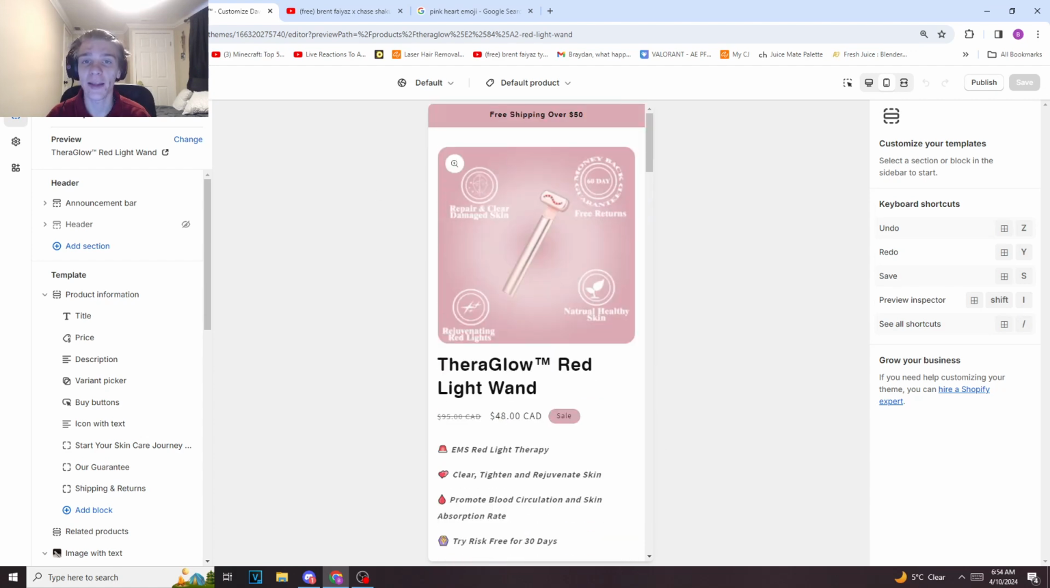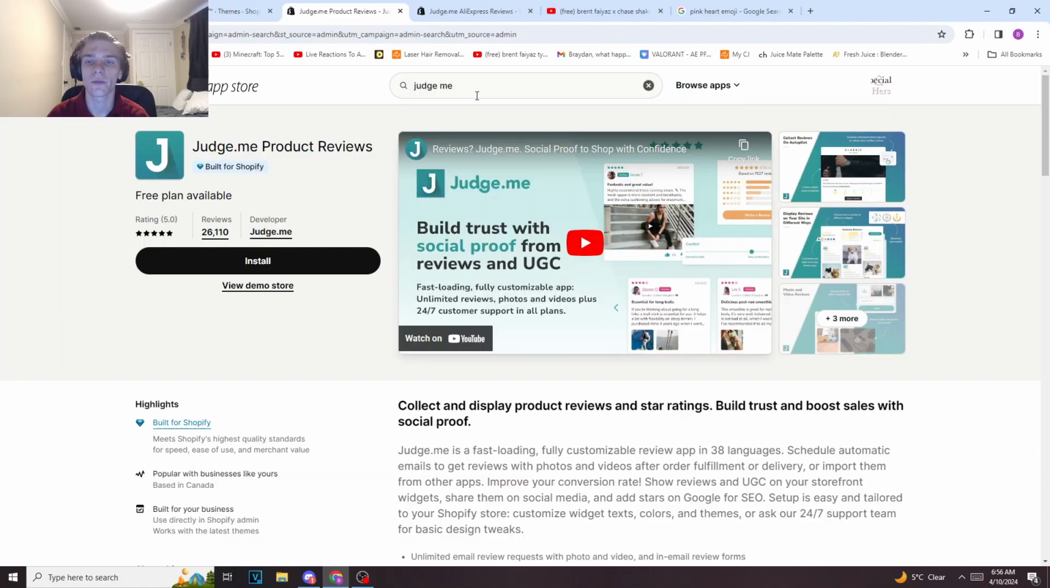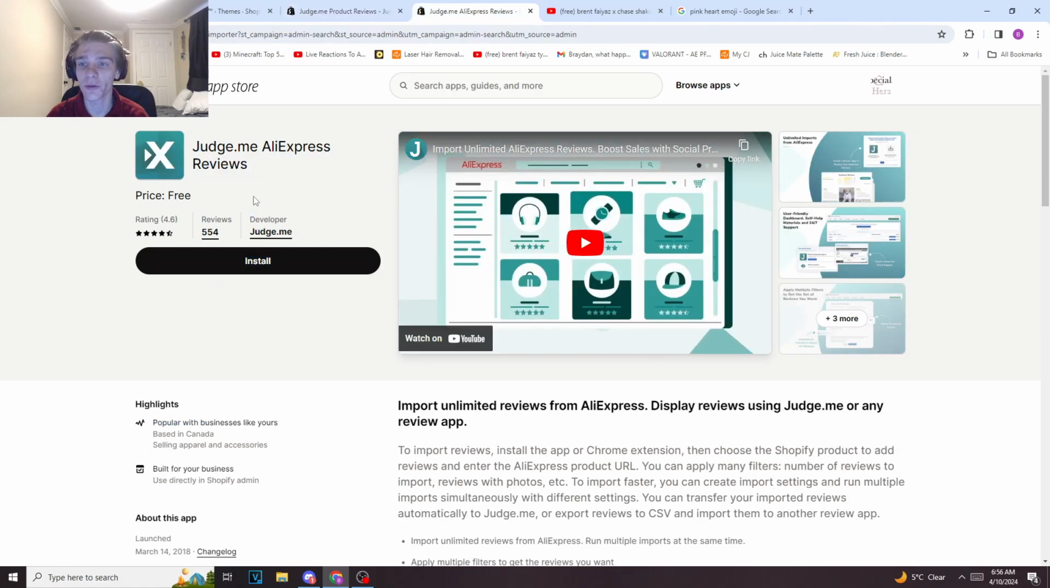So we're going to go back into the Shopify app search. So in the Shopify app store, you guys want to search for the Judge Me app. And there's going to be 2 apps you want to install: Judge Me Product Reviews and Judge Me AliExpress Reviews. And with these apps, you're going to be able to customize yourself a reviews widget that goes on the bottom of your product page. And with the AliExpress reviews, this will make it so you can import reviews from the AliExpress product pages. So you can just import all the reviews from there right to your product page.